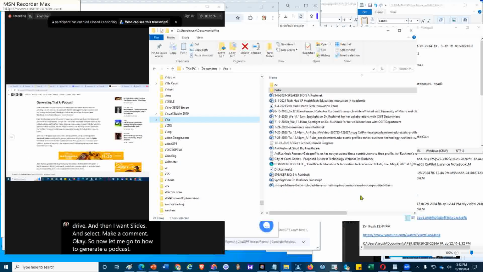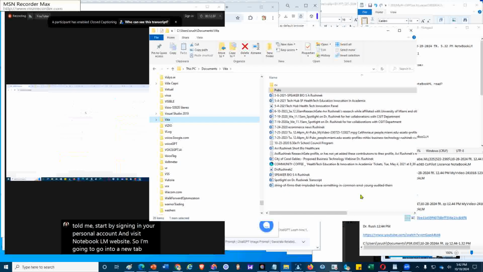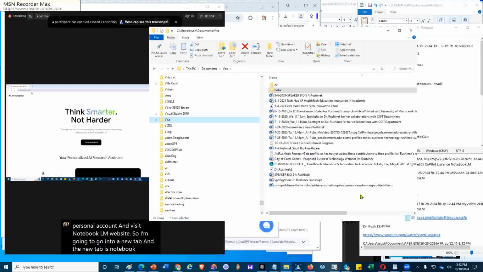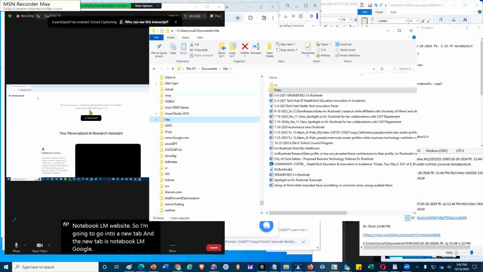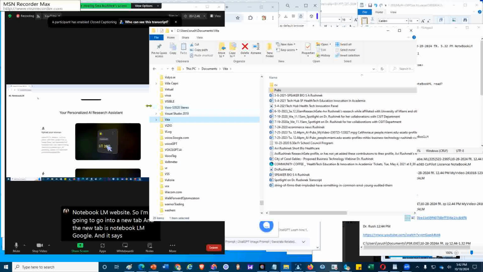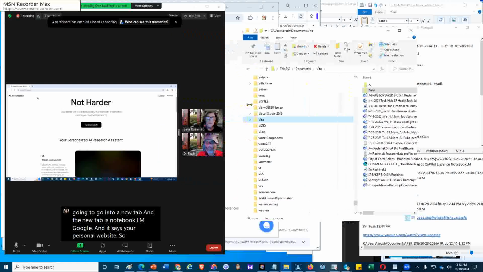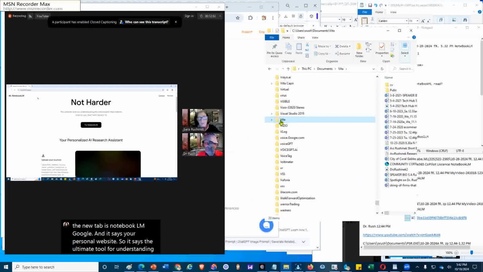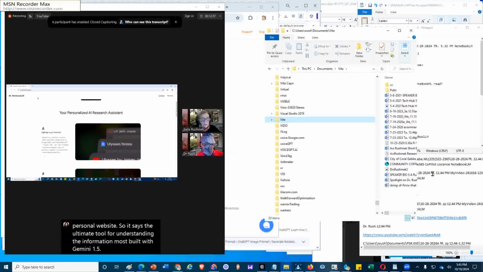So they told me start by signing in your personal account and visit Notebook LM website. So I'm going to go into a new tab. And the new tab is Notebook LM Google. And it says your personal website. It says the ultimate tool for understanding the information, built with Gemini 1.5. Try it. And it says upload your sources.